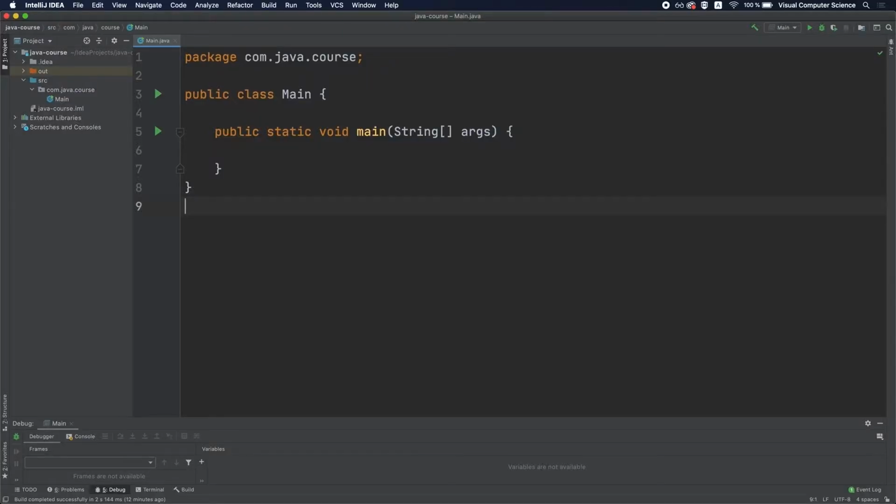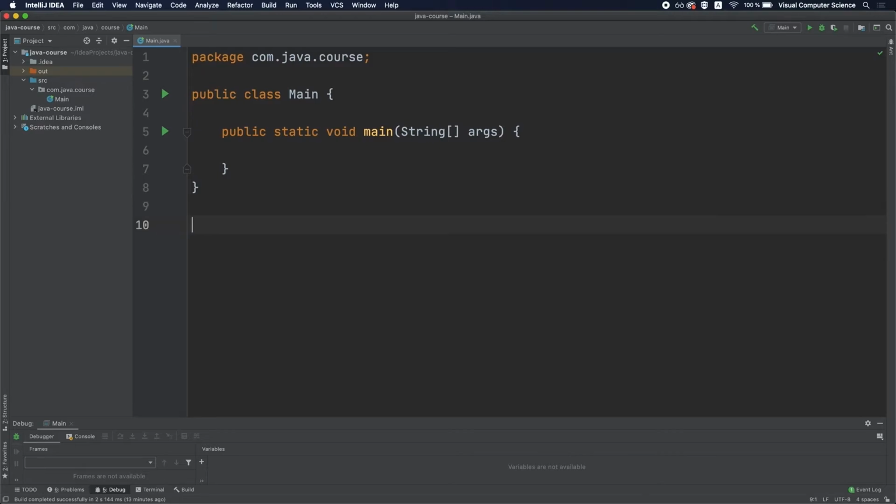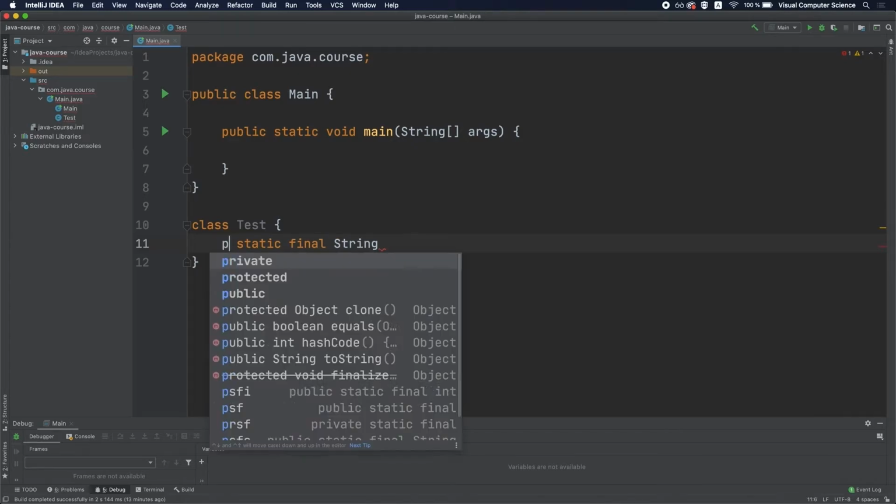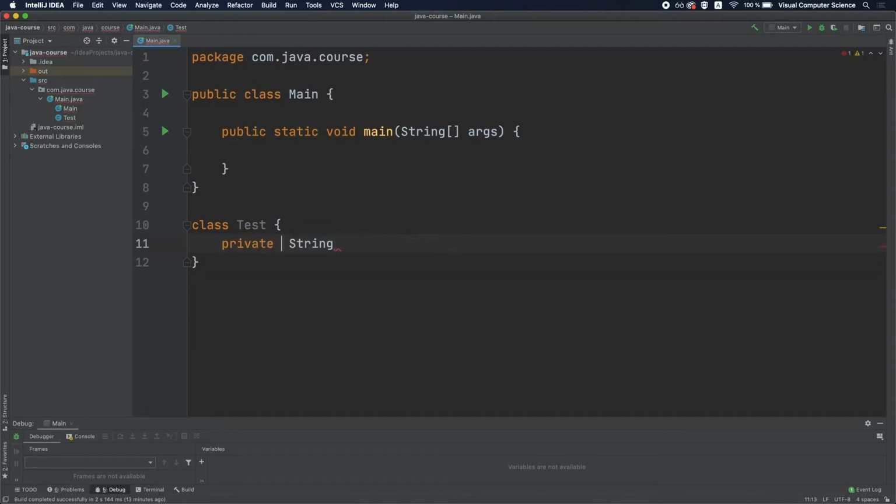Alright, so in this lecture we're going to talk about the static keyword that we saw in a previous lecture, but right now we're going to make a really important deep dive into this particular keyword. First of all, let's declare a class that we're going to play around with to get the idea of this keyword. In any class that we create, we have, let's say, a private field, which is, for example, an internal string.